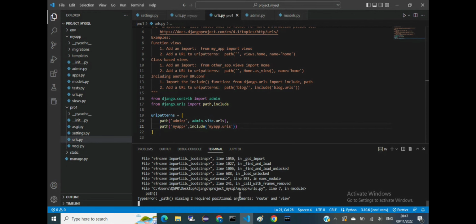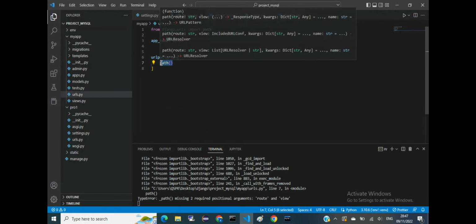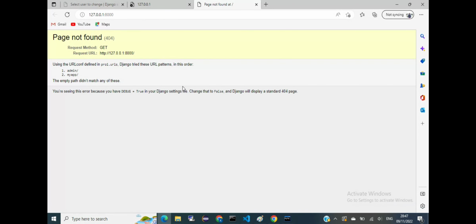Where am I getting this error? For path, I have not taken anything, right? That's why I'm getting that error. Okay, let me remove this one. Now open this link.